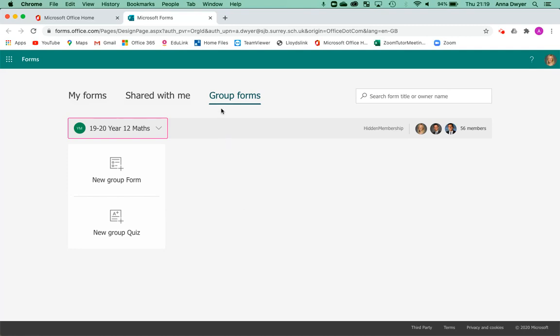Now, I'm not going to set up a group one at the moment. I'm just going to set up a simple form, but that is something that you might want to investigate if you do want to share a form with a group that you've got set up on Microsoft Teams. It's a nice way of keeping things a little more tidy, if that team is already set up, for example, with the Year 12s that you've been doing the live feedback for.